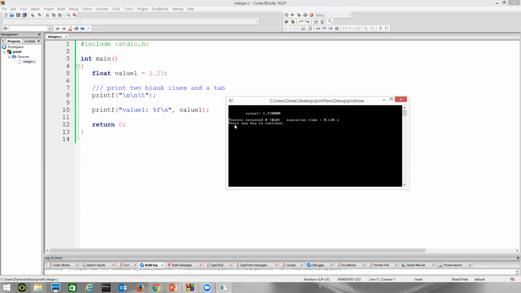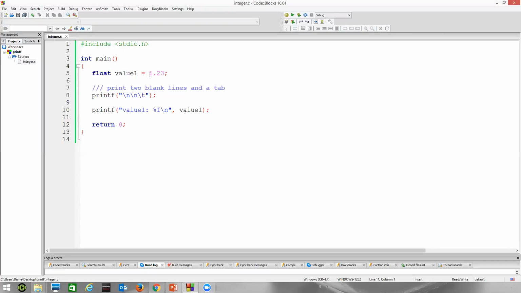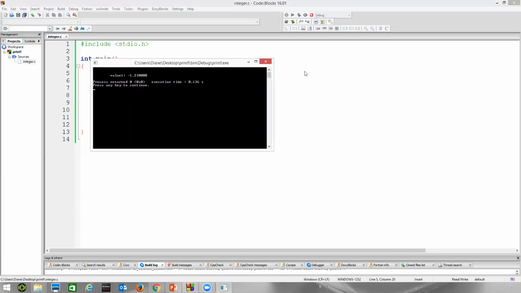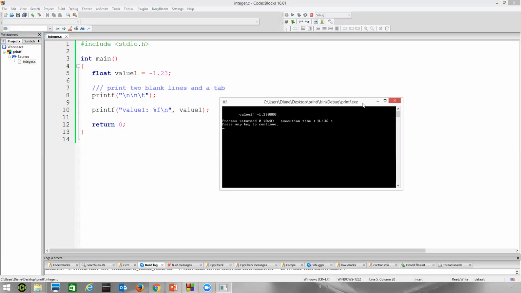And so we can see then that the output is 1.230000. So we said the default behavior of using %f is that when the number is positive, there's no leading plus sign, and that we always get 6 decimal places. So you can see we got the 6 decimal places there, the default. Let's just go ahead and change this to negative 1.23 so we can see that it does display the negative sign when the number is negative. And there is the negative sign as well.